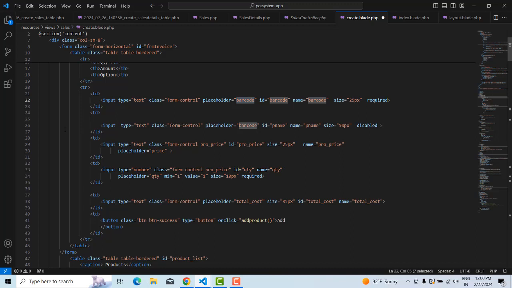The second one should be the product. We have to enter the product barcode, which will display the product name. Enter the barcode ID, and the respective product name should be displayed. The relevant price should be displayed too. Product ID, product price will be displayed.